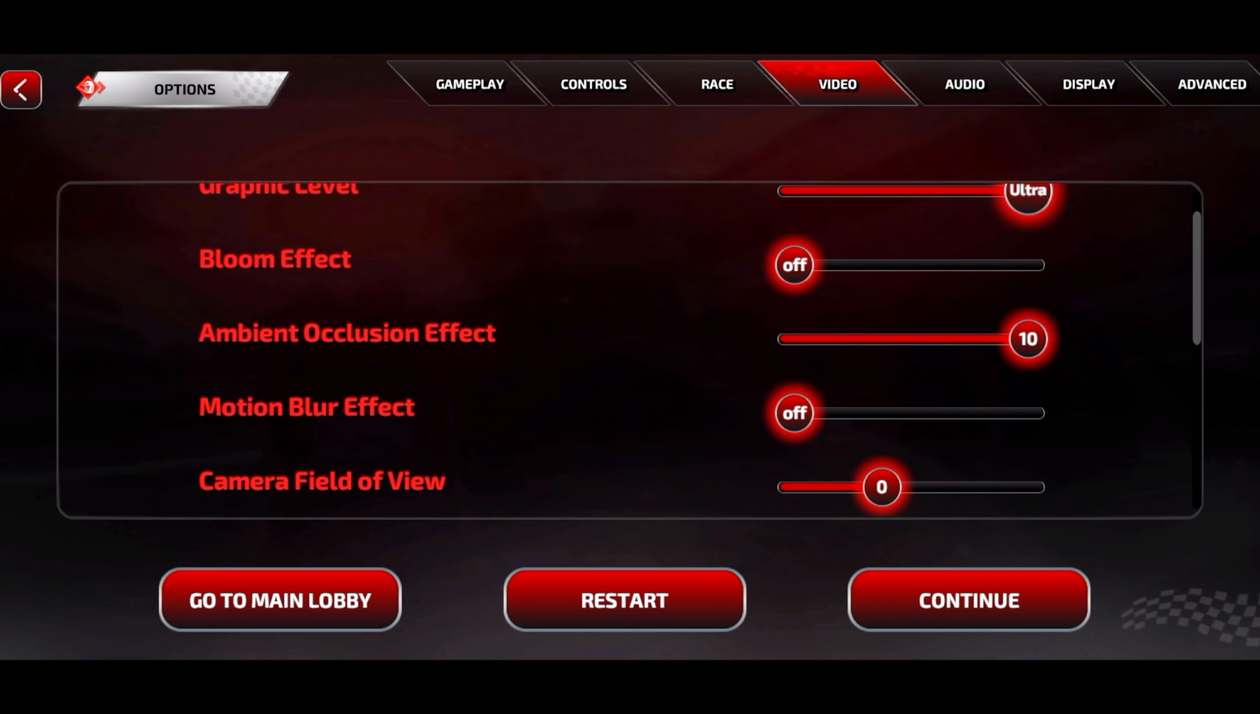Step 4, Motion Blur Effect. Now, let's talk about Motion Blur Effect. This setting creates a slight blur effect on the screen when the car is moving at high speed. In other words, when the car is moving faster, the movement looks slightly blurry. Now, we have set the motion blur effect to 3. So, let's go to the track and see what difference it makes.